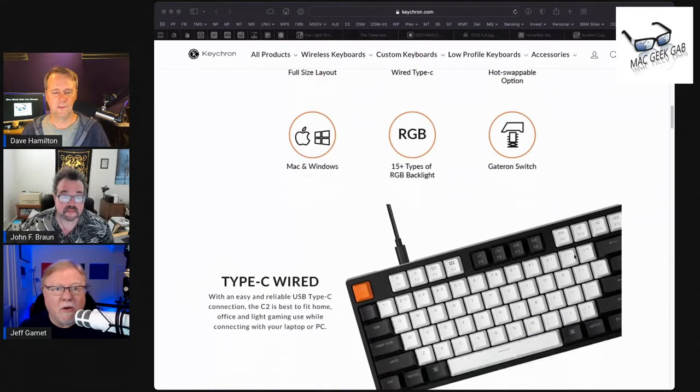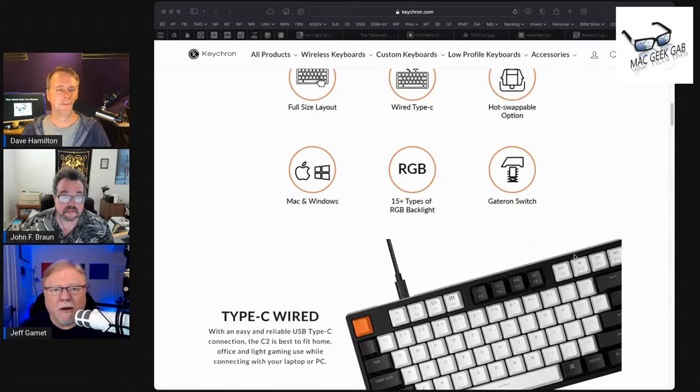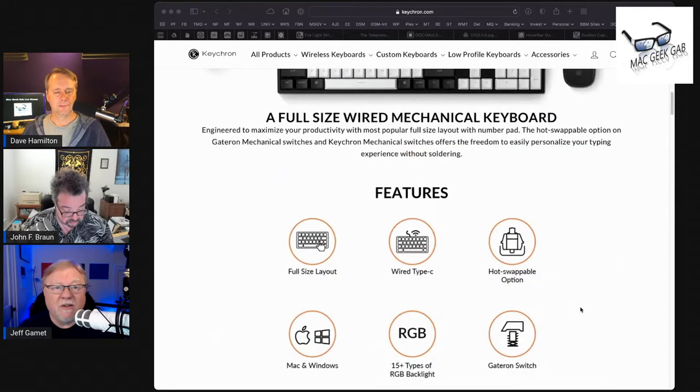And I'm all about wired keyboards, so I don't have to deal with the batteries. Yeah, if you don't need it to be wireless, having it wired is better. Yeah, for sure. So I bought one of these.